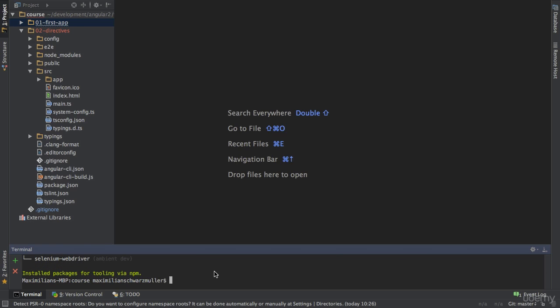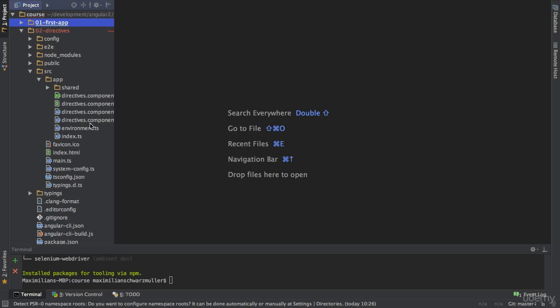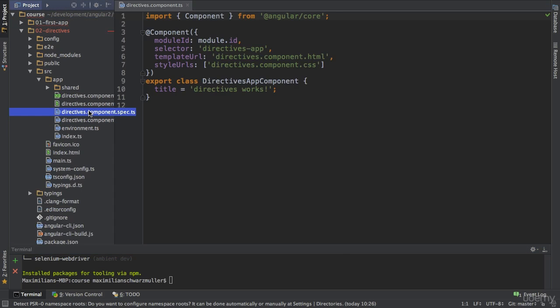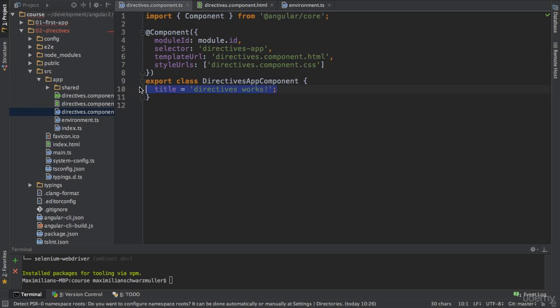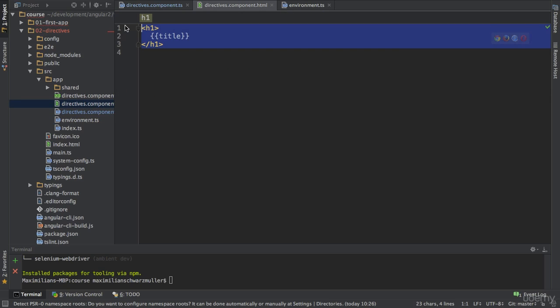So inside this newly created folder, I have my directives component here. I'll get rid of the test file here, by the way. And in this component, I want to play around with the built-in directives first. So I will go into the HTML file, and of course, first I'll get rid of the title here, won't need that. And I'll get rid of all the content in this file. And I'll start with the built-in, or with attribute directives in general.